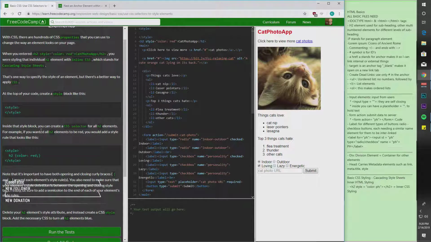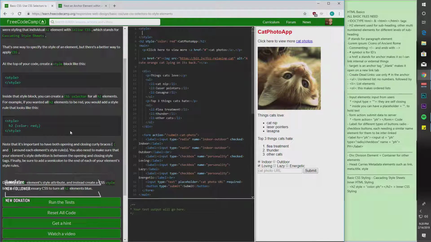Inside that style, you can add CSS selectors. Want all H2 elements to be red. To have both opening and closing. Delete your inline HTML style instead of creating it. Okay, so get rid of that and just make one of these. So it's H2 and then color blue. Semicolon. I think that's it. There we go. Run test.